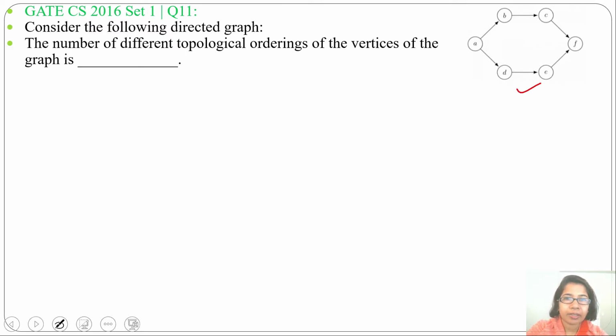I already discussed topological sort. There I discussed two algorithms. One is DFS based algorithm, another is source removal algorithm. Let's first do DFS based algorithm. We'll start from A. So discovery time will be 1, then B discovery time will be 2, for C discovery time will be 3, for F discovery time will be 4.